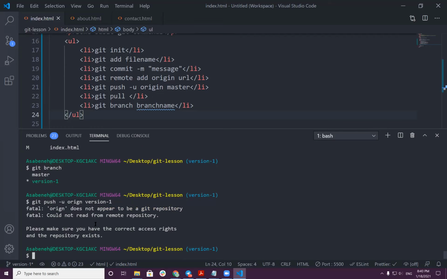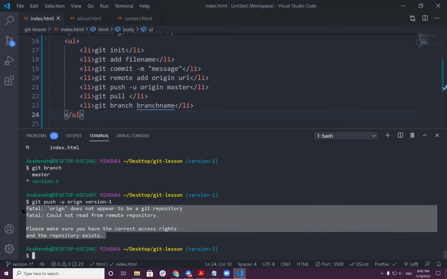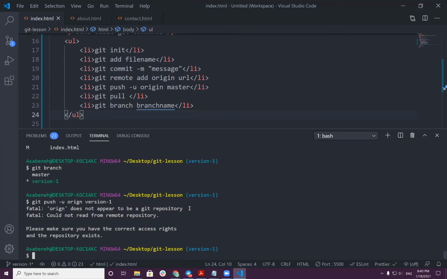When something happens like this, don't be scared. Read it, guys. That's the only solution. It says 'fatal: origin does not appear to be a Git repository.' Have you seen it doesn't say origin? Because I made a typo here. Yes, git push origin.